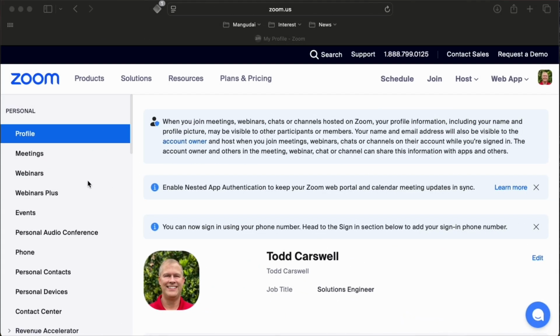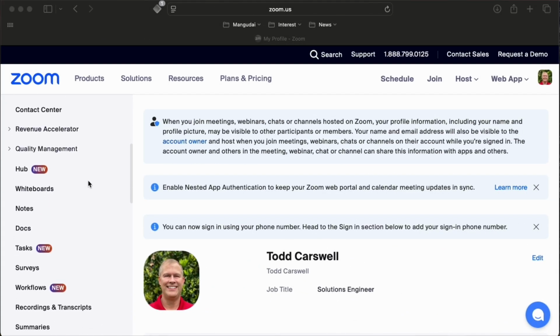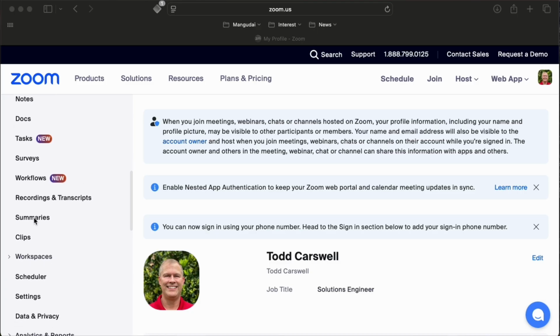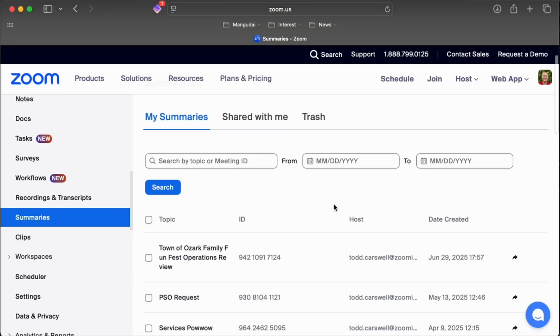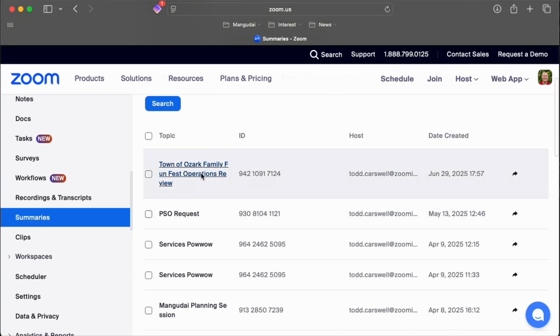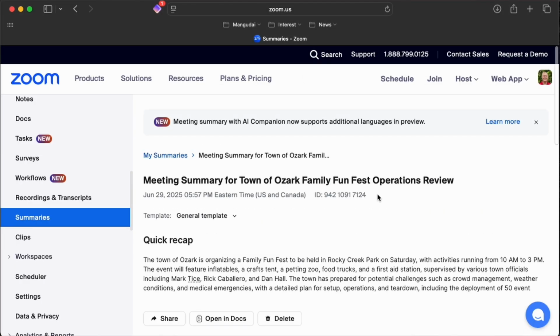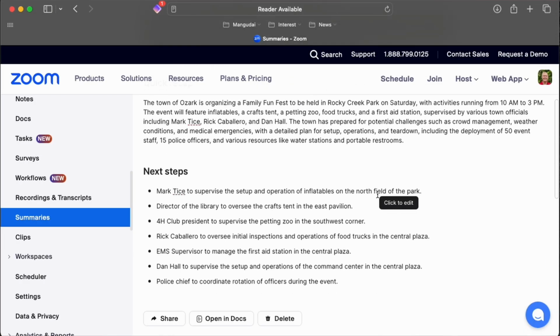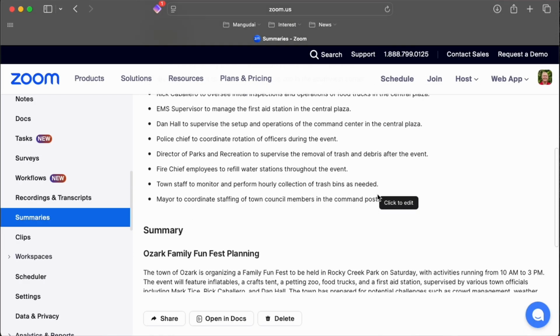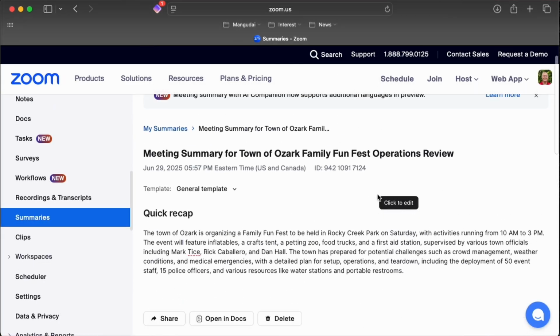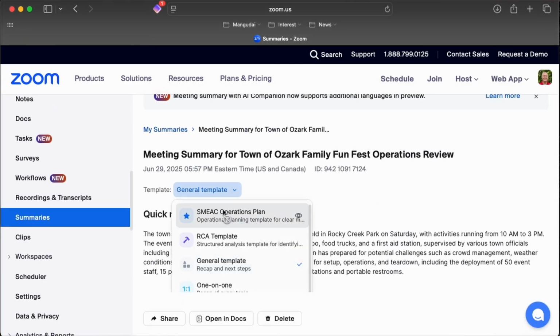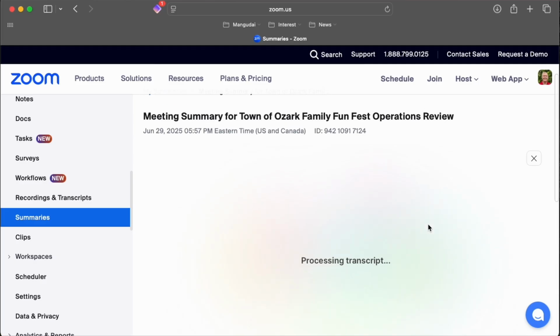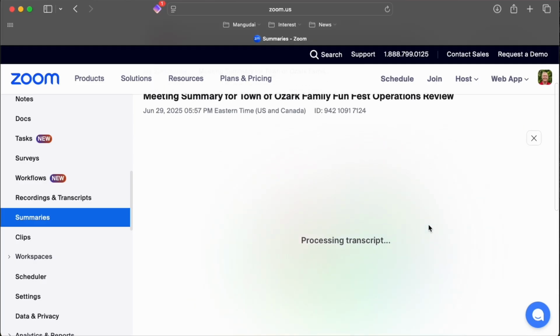I'm still operating as an employee of the town of Ozark, and let's navigate to this user's meeting summaries. The town of Ozark is hosting a family fun fest, and they recently had an internal meeting to talk about the ops plan. This is the standard recap of the meeting that folks are familiar with. What I'm going to do now is apply one of my custom meeting templates. I've selected the template, and now Zoom AI is processing the transcript and generating a new summary with the custom template. Now, while this is processing, let me give you the background on the template.